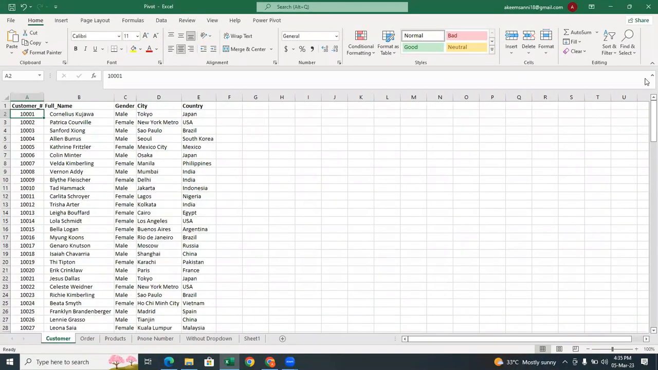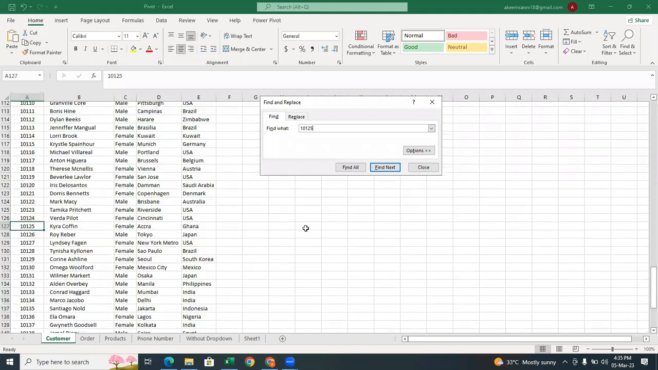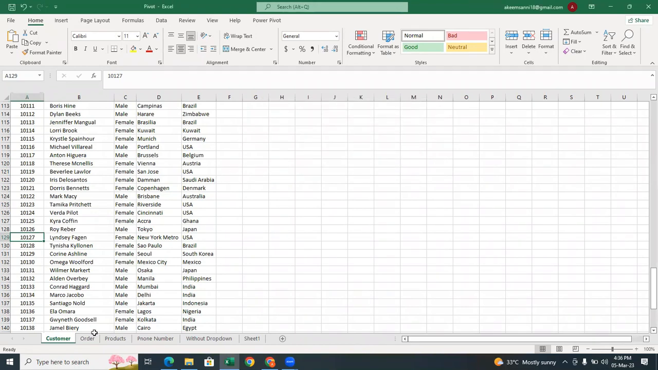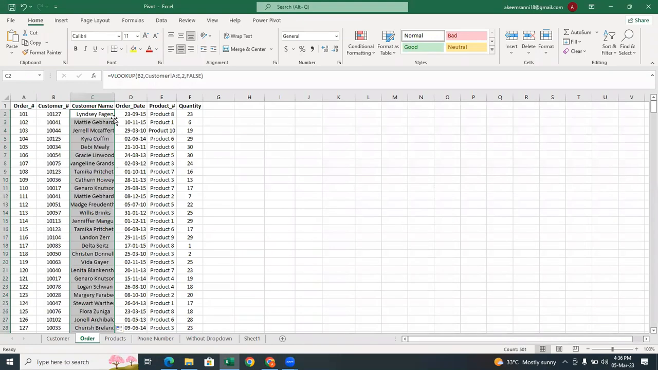So we can use find. I just press Control F. It's going to give me find. So I need to tell it 10,127 find. So right now you can see the name is correct. So that is that about that. So I'll just come here, double click right here, and it's going to automatically fill it for me.